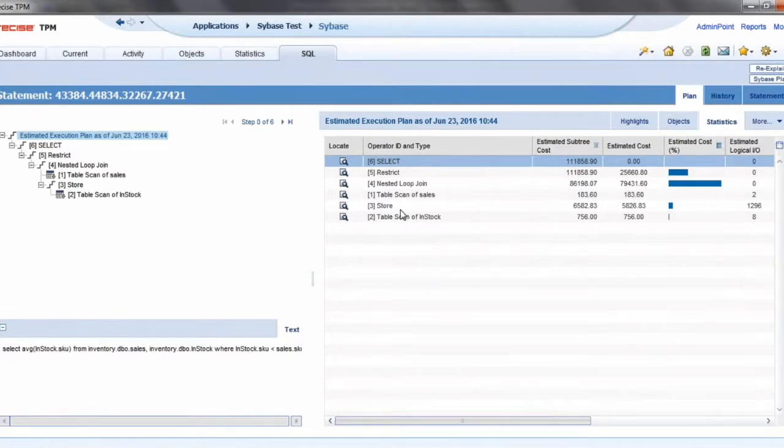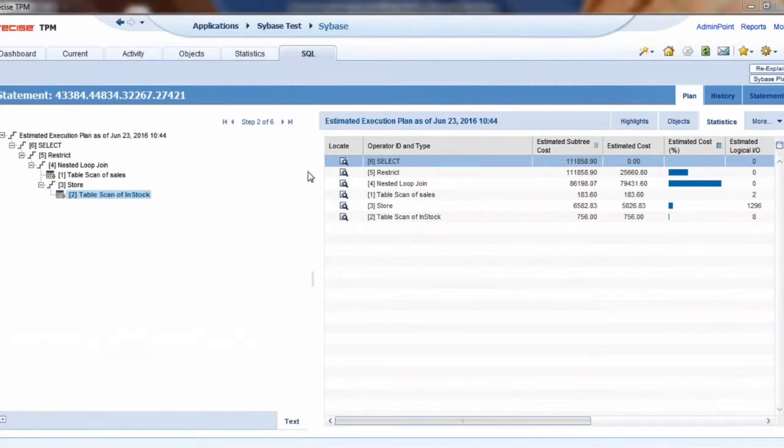I can also locate where a particular step is executing, so that allows me to really figure out exactly what's happening within an execution plan.